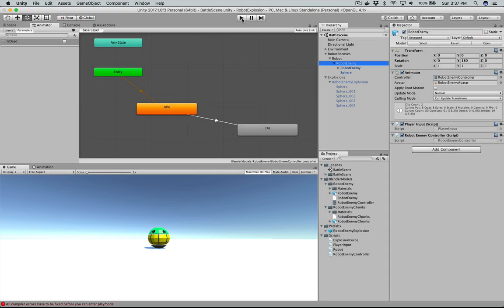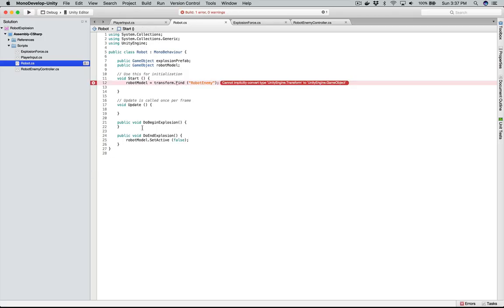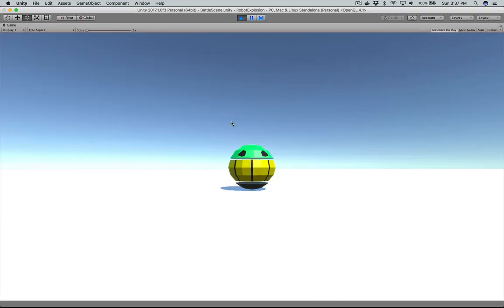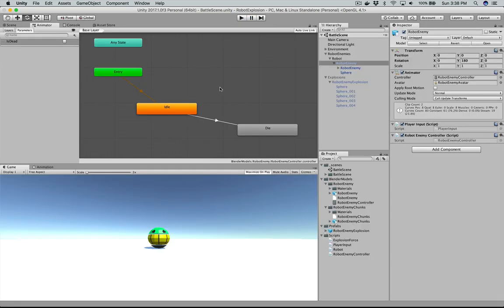Let's play. Where'd it go? Play. What the heck? There's errors. Let's compile. It's expecting a game object here. All right. So when we do our kill, it's going to do shake, shake, boom, and it's gone. And this is the time that you would create our chunk and instantiate it, and it'll show at the bottom there.